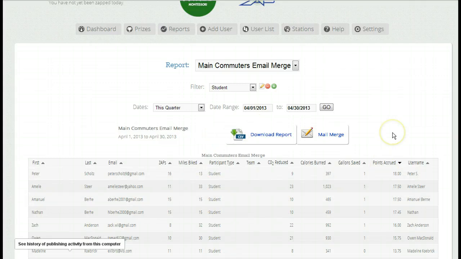And that is how you do a report, using filters and date ranges and number of Zaps.